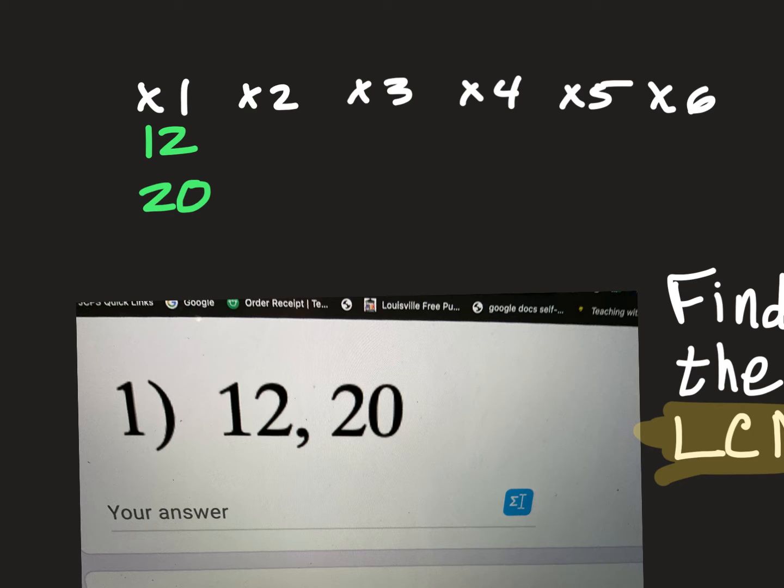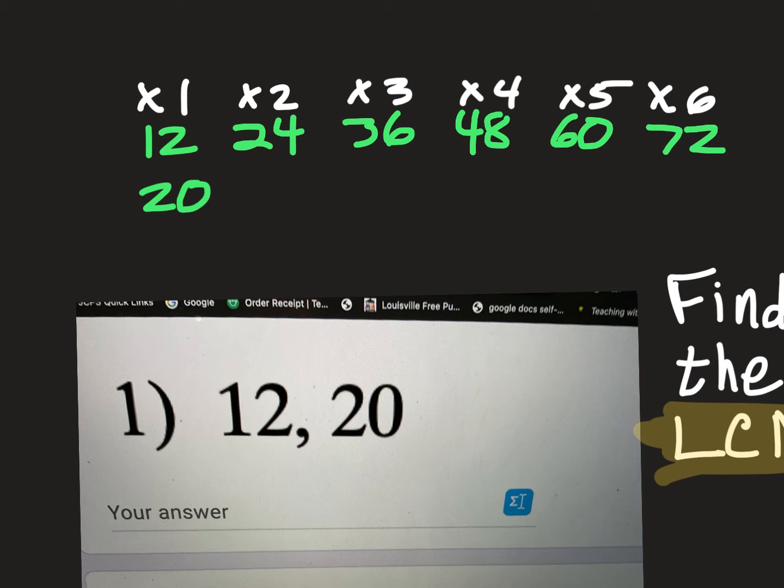So the first one is going to be done for you, because each of those numbers times 1 is just going to be itself, right? So times 2, we've got 24. Times 3 is 36. Times 4 is 48. Times 5 is 60. Times 6 is 72. And I'm going to hope that's enough.